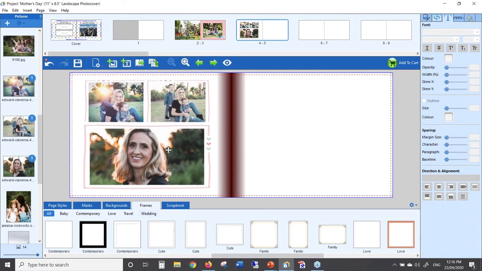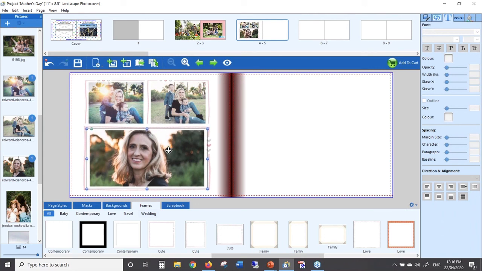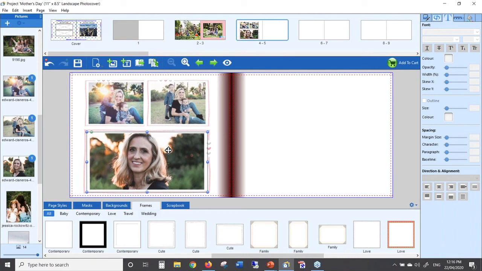The only thing is the frames actually touch each other, so we could move that photo down so you can see the other frames. Oh, a little bit, there we go. You can see all 3 frames. That looks quite nice just with a white background.